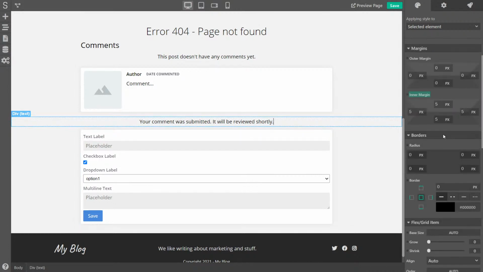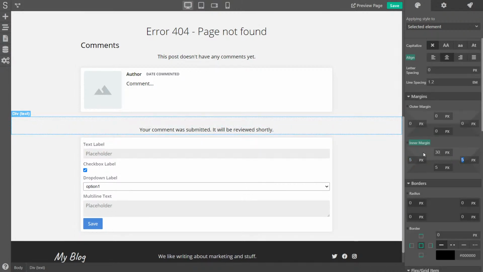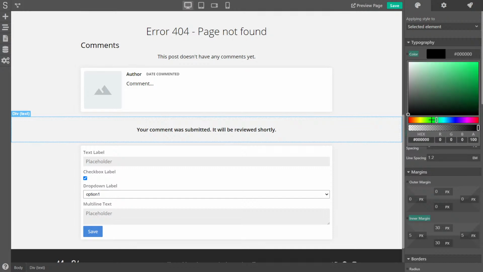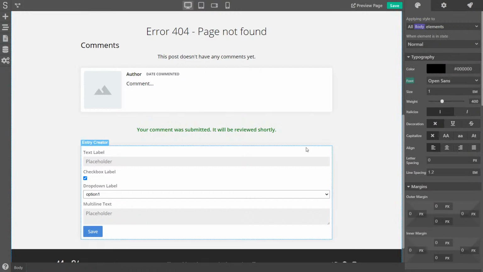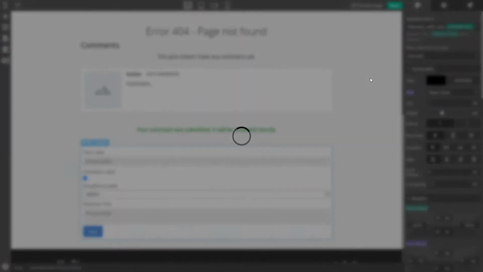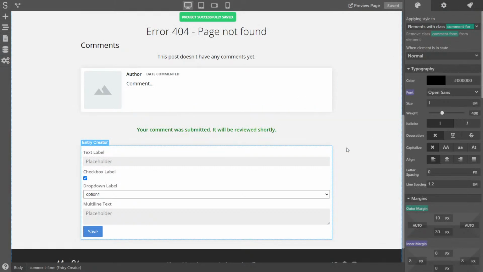Alright, we can add margins as usual. Alright, maybe a greenish color. Perfect. So this element, we need to show this whenever the form is submitted. Alright, so let's save. And what we need to do is to hide this form and show this element instead whenever the form is submitted.